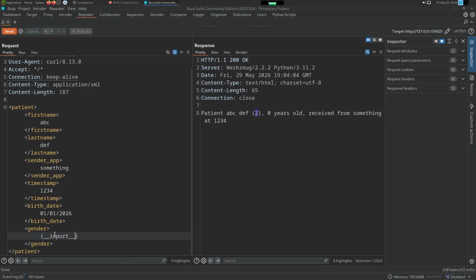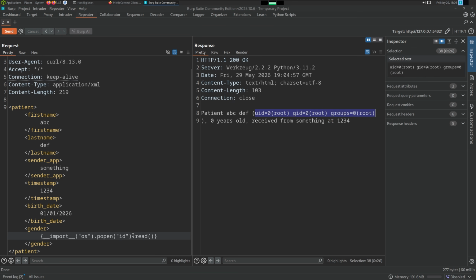So let's go with __import__. Can we do OS? We have that in capitals. So the module is frozen, which is good for us. What we want to do now is call something out of OS, like popen. So we can do os.popen, we'll say id, and I think we call read. There we go. Now we have code execution.